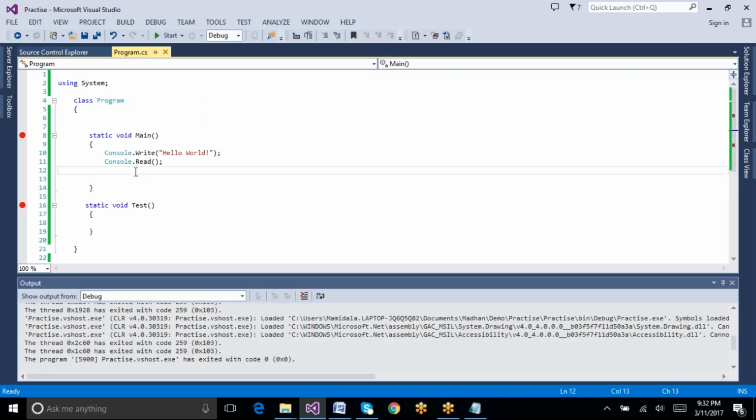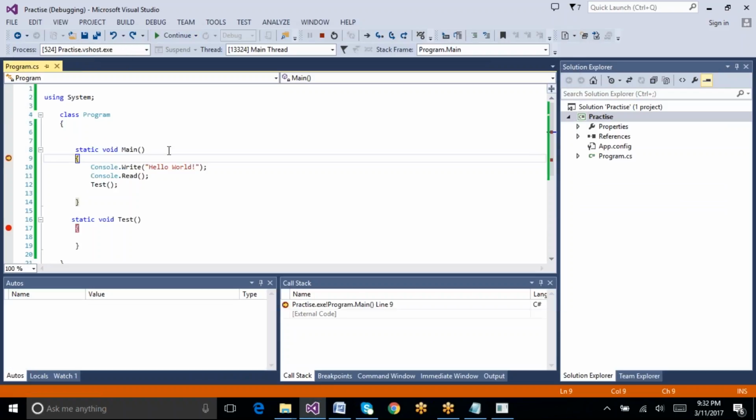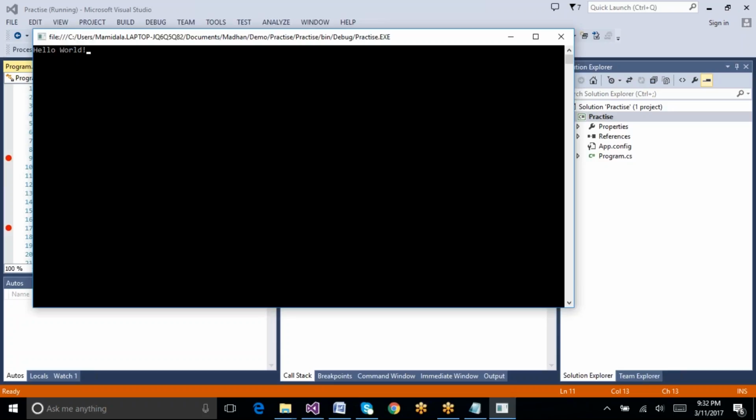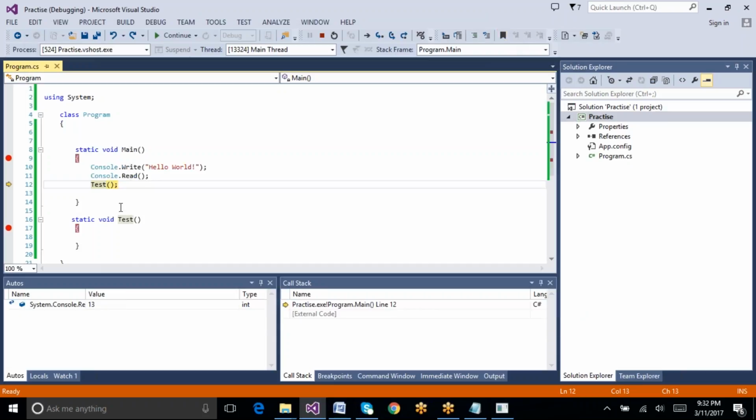Now if I try to execute this program here, if I press F10, the first line will get executed, and again if I press F10, the second line will get executed, and again if I press F10, it will wait here for some time, and if I press enter, now this line of code will get executed, and again if I press F10, now the cursor is coming here.